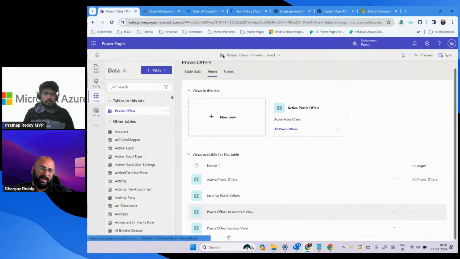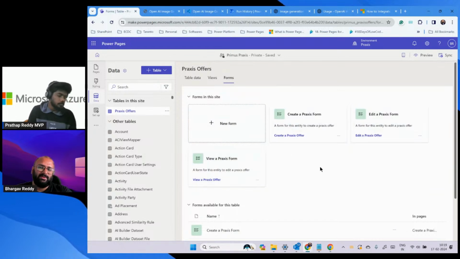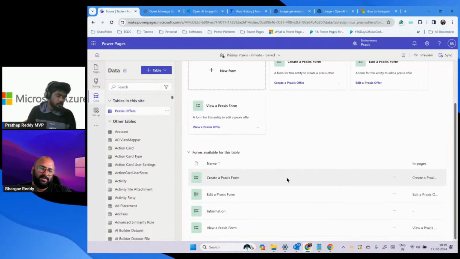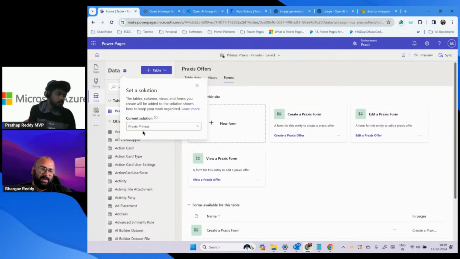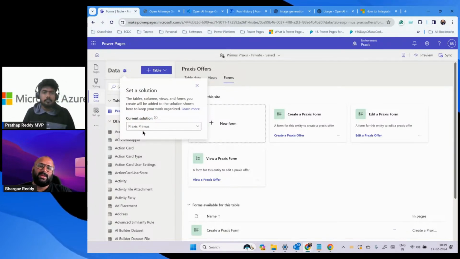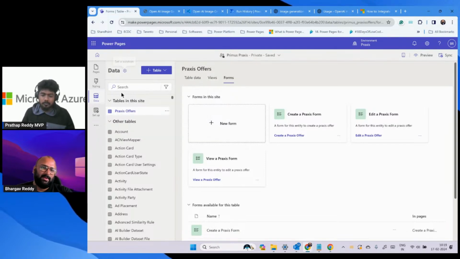All these are some of my custom views which I've generated. And if you have some forms to create, you can go ahead and create those forms. As you see, all these are my forms which I've created, custom forms. And this is one of the tables that I have. The one thing that I would say, it's a tip: whenever you're working, if you've already created a solution, but you don't see that particular solution in your site, the best thing you can do is click on this wheel icon, and then you can set the solution to whichever is your current one. So in my case, it's Praxis Primus. I've already set that particular value there.